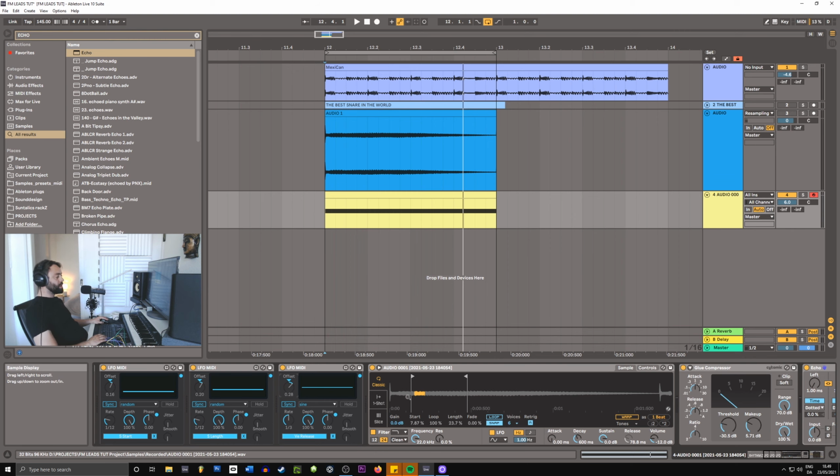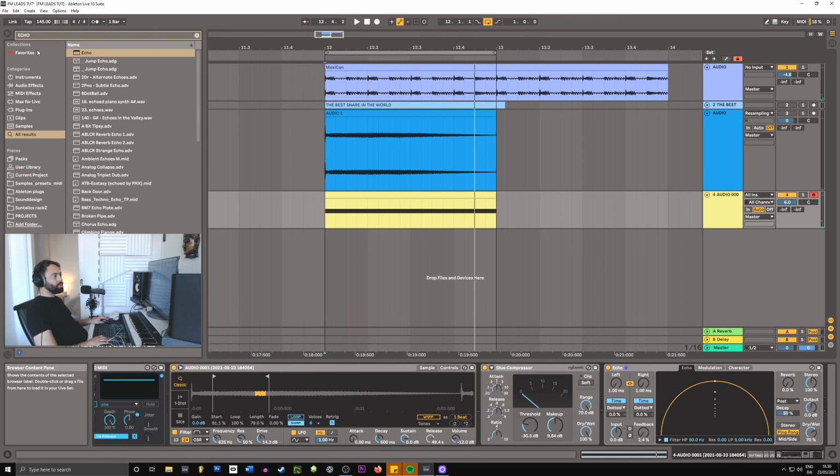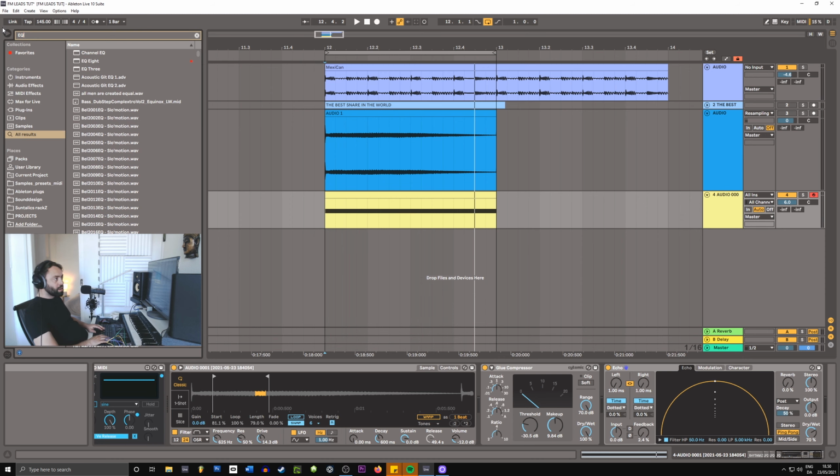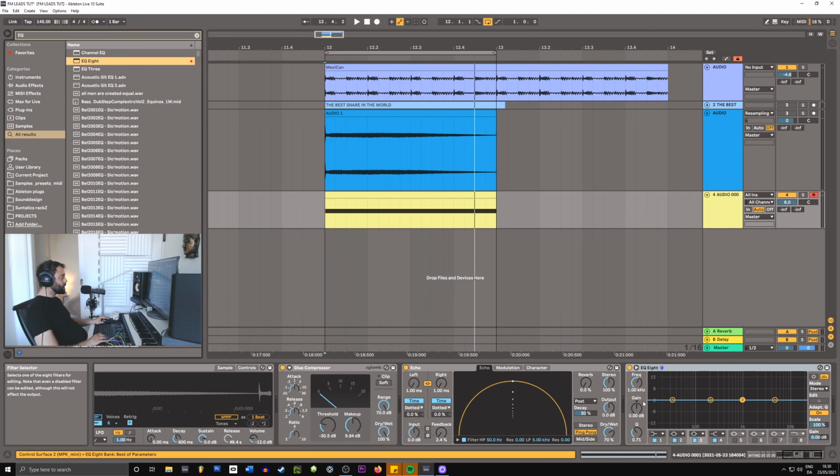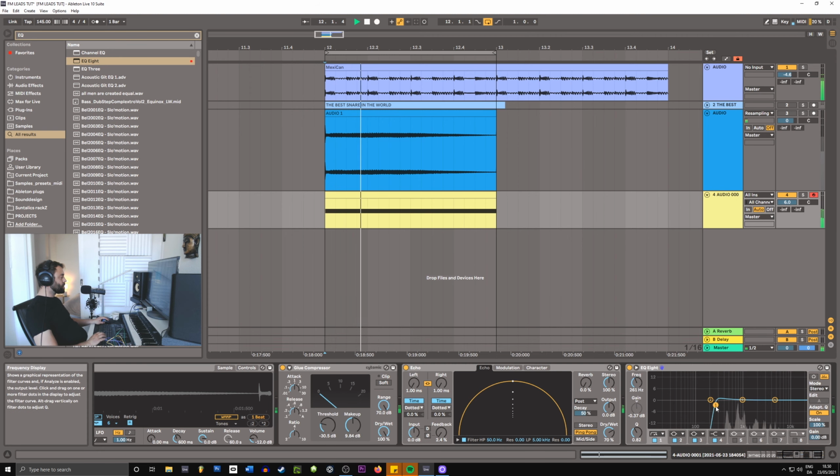Now the interesting thing comes when we start playing with the frequency and the filter of the sample here. I'm going to add a bandpass filter and choose the drive. I'm just going to add some. I think we should remove some of the low end actually, because it sounds horrible with this.